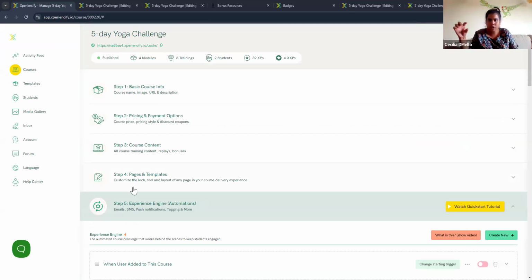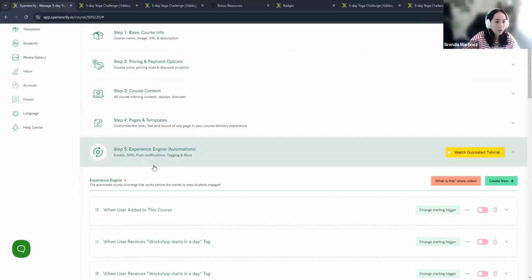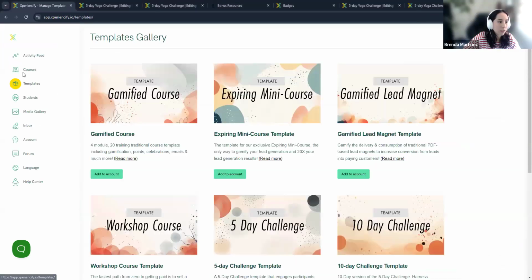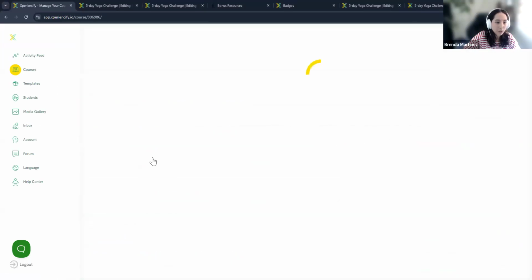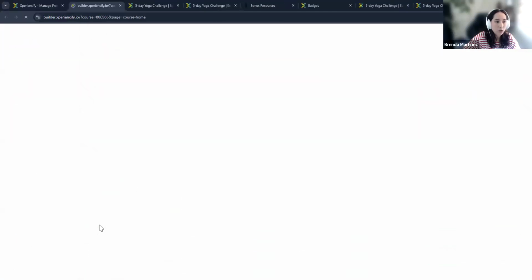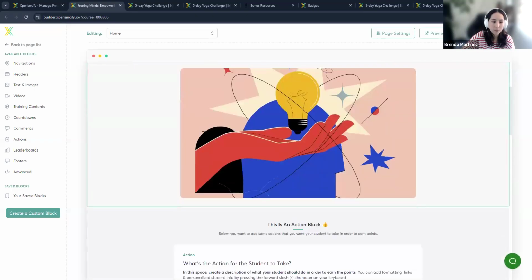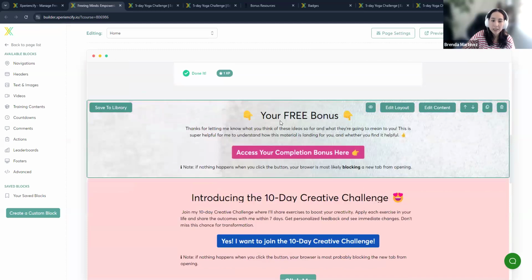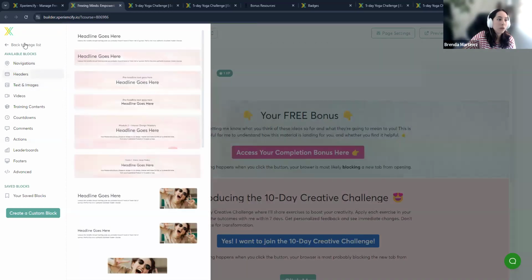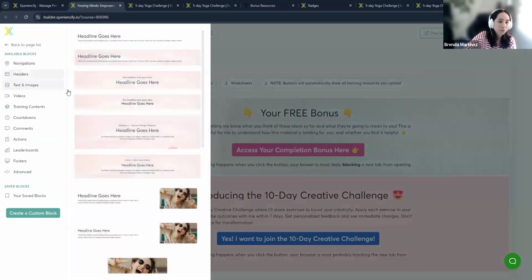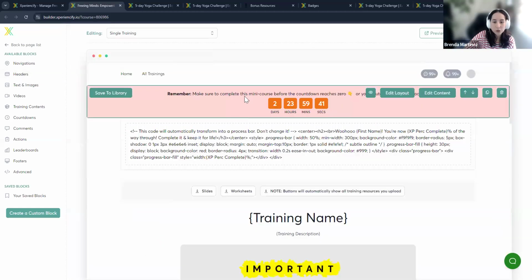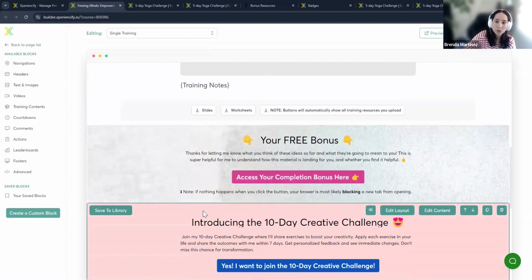Can you show me how the block in the trainings page looks? Sure. For example, I will use the template. This is an expiring mini course. When you go to the homepage, we have 2 secret blocks. They look like this. We give them a free bonus and we give them an upsell. These are blocks that only people who have completed the course or a certain action will be able to see. Correct. And also in the single training page, this is a single training, and they see these 2 blocks as well.